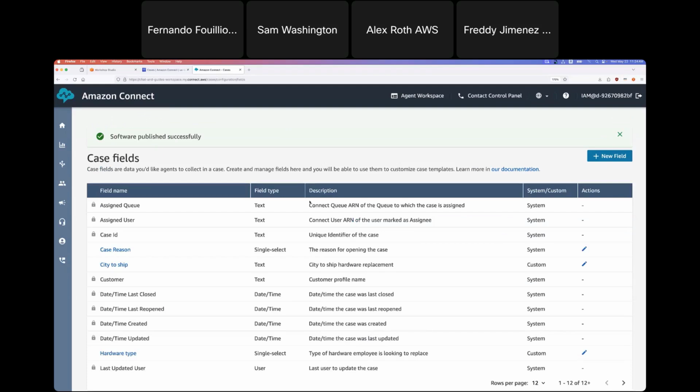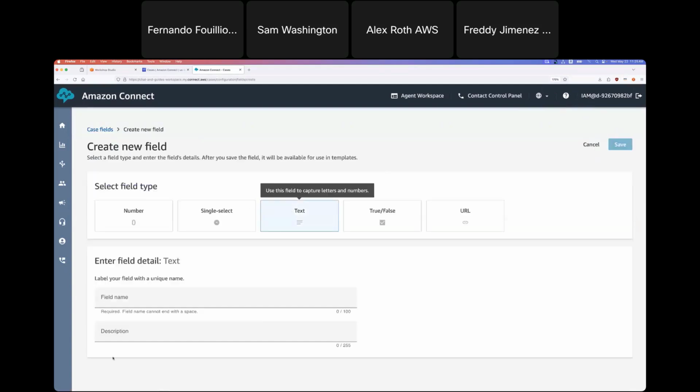So what do we have so far? We have created three custom case fields. And of course, we have the default out of the box. We are going to make another one that it's going to be with the text field. This is an open alternative. And it's going to be called last customer comment.